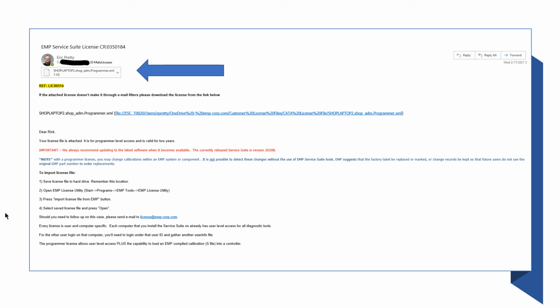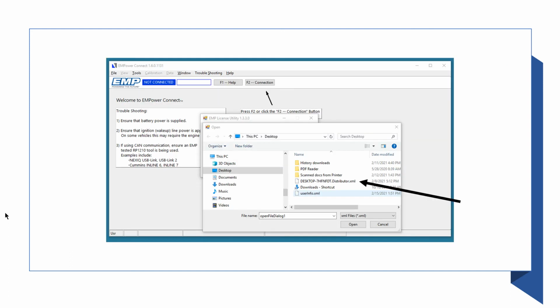EMP will respond within a few hours with an email and a file that you must save to your PC. Click and save to your desktop. Once again, open the EMP License Utility, click Tools, License Utility, and select Import License File from EMP. Navigate to your saved file location, select the file from the saved location, and click Open.